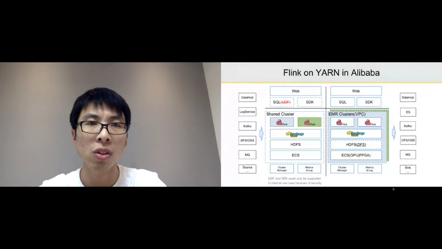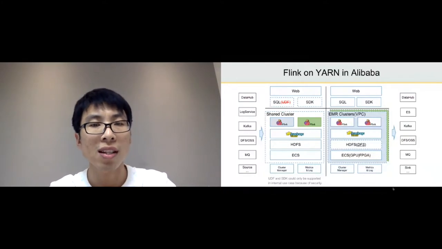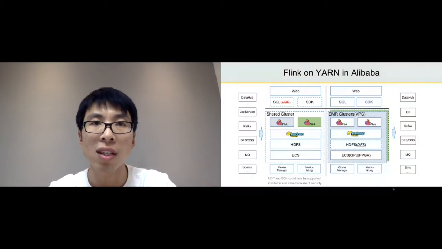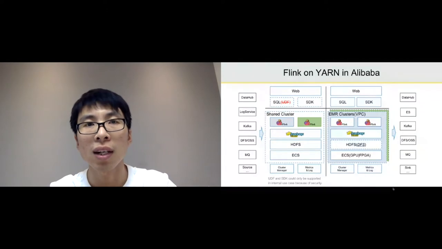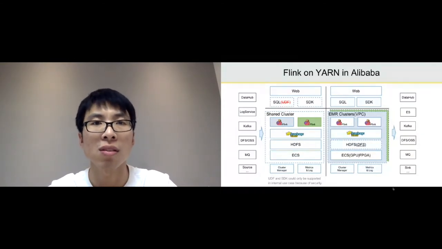However, because of security reasons, we could not support user-defined functions and user jar submission in the public cloud shared cluster. Also, another limitation is that users cannot connect to their own storage services in their VPC. Since we do not have disk isolation, when some jobs flush a lot of data to the local disk, the node manager will turn unhealthy, and all the jobs running on the same node manager will have to fail over. I think it is not reasonable for multi-tenant support.